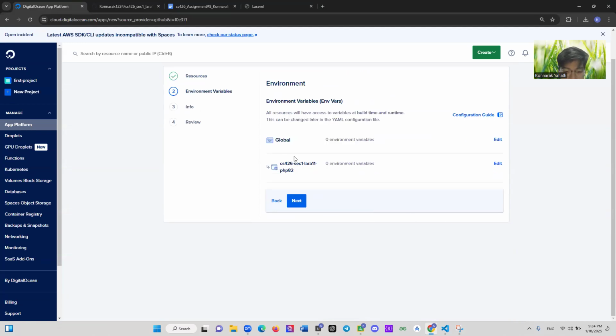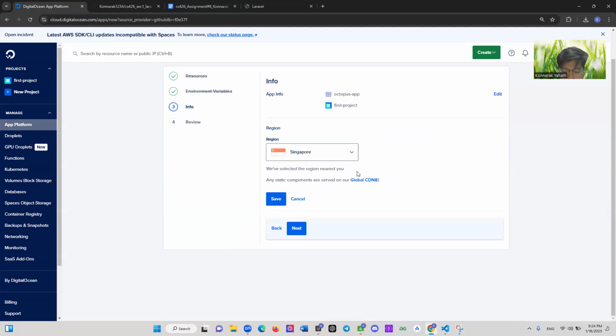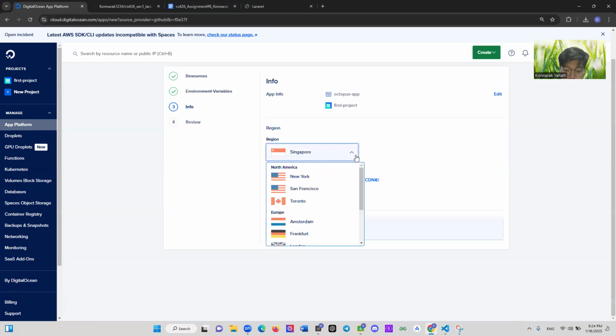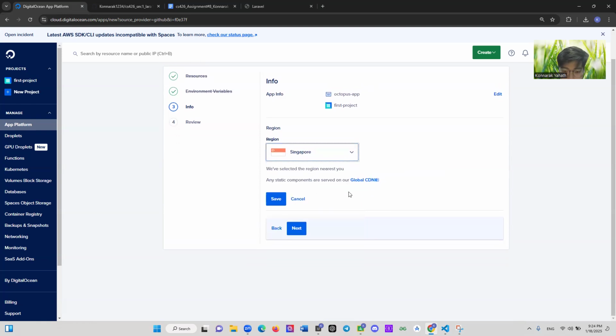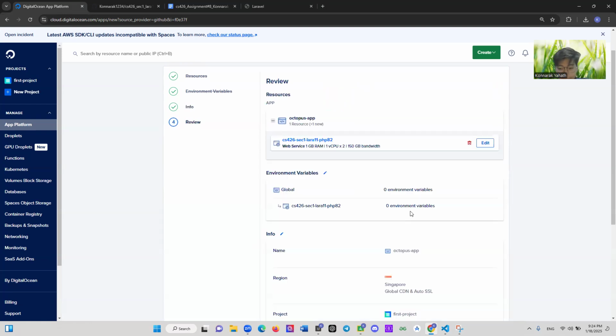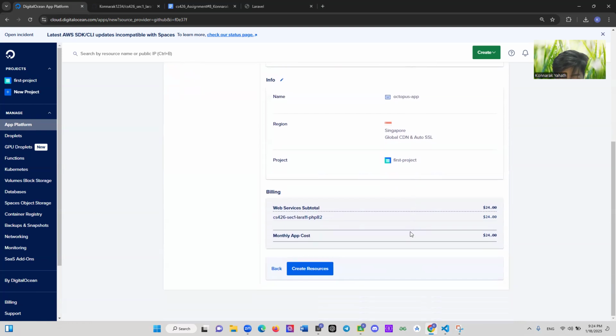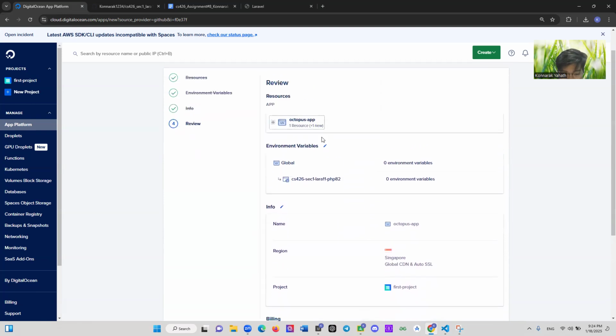Okay. Next. And we have to skip this. And here is the data center that we choose. So I'm choosing Singapore, and it has multiple variations of the data center location. You choose it as you want. So now let's click next. And here is the price. It's $24 because I'm choosing two servers.